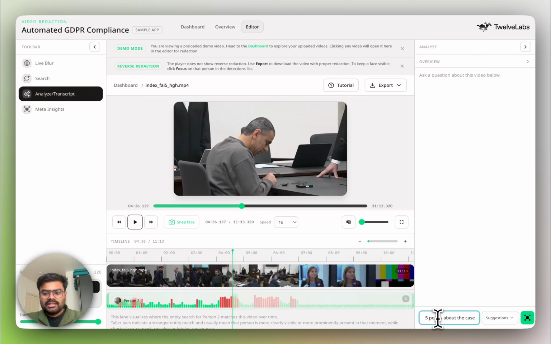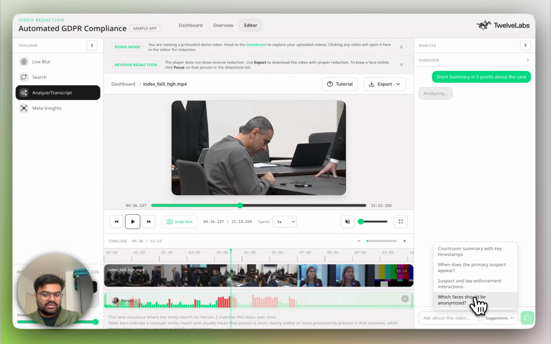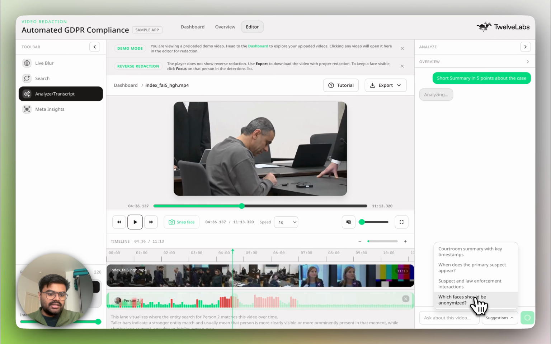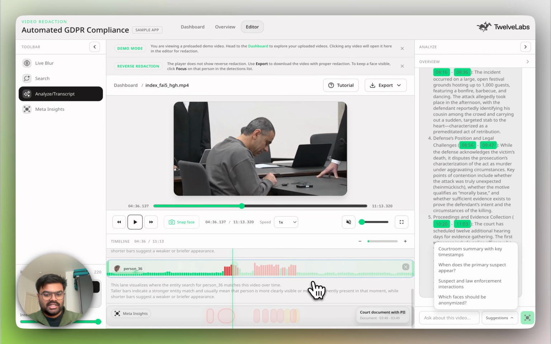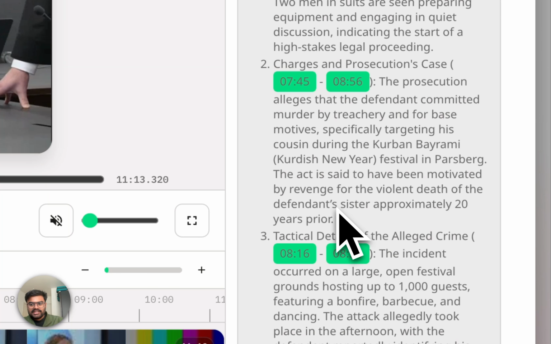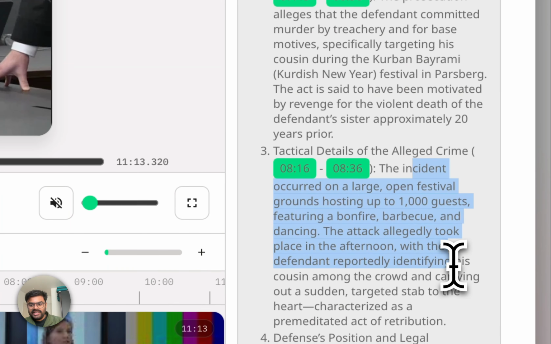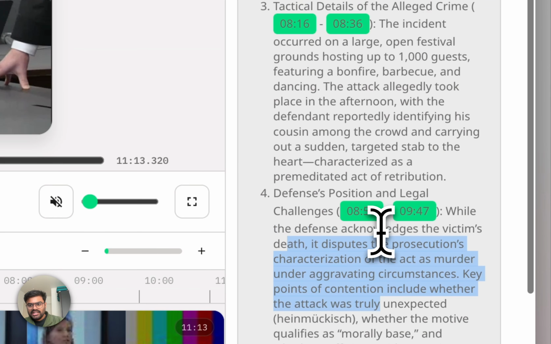And if I just say, as a brief, short summary in 5 points about the case, I could have also used the suggestions of which face should be anonymized, just to have one more layer of understanding, or maybe just when does the primary suspect appear, but we also got all this result from the meta insights itself. And now if we just go through the response that we got very quickly, as what are the charges in the case, what are the details, what are the legal challenges, here we get to see.